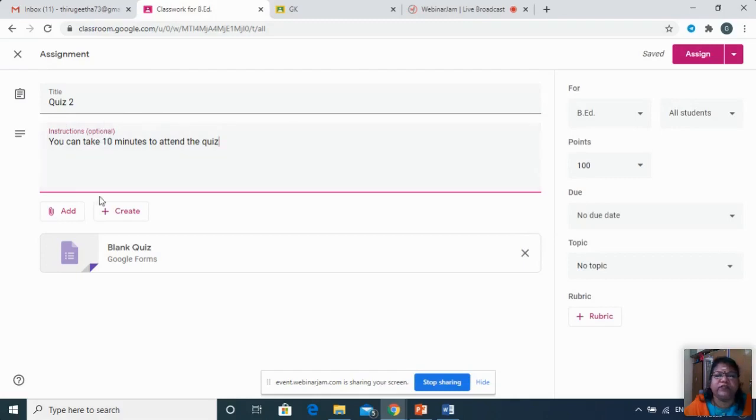So after doing this, go to your right side as usual. You know already what is this assign and the down arrow, and here also I've already explained for which class you're going to give the quiz. So for the B.Ed class I'm going to give, and I'm going to give the quiz for all the students who have joined this classroom.